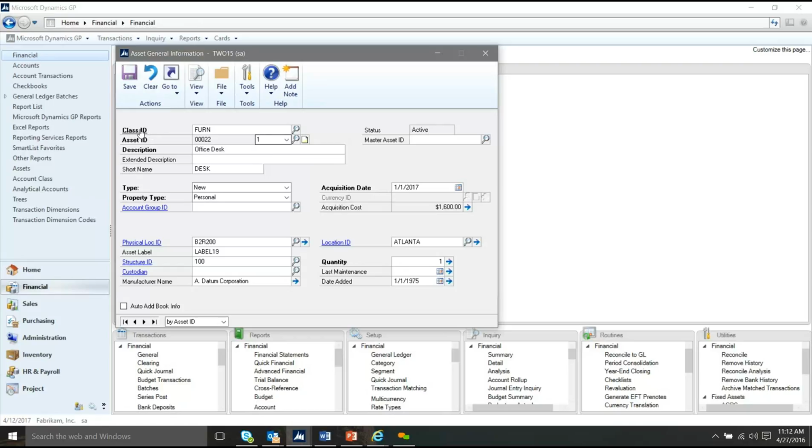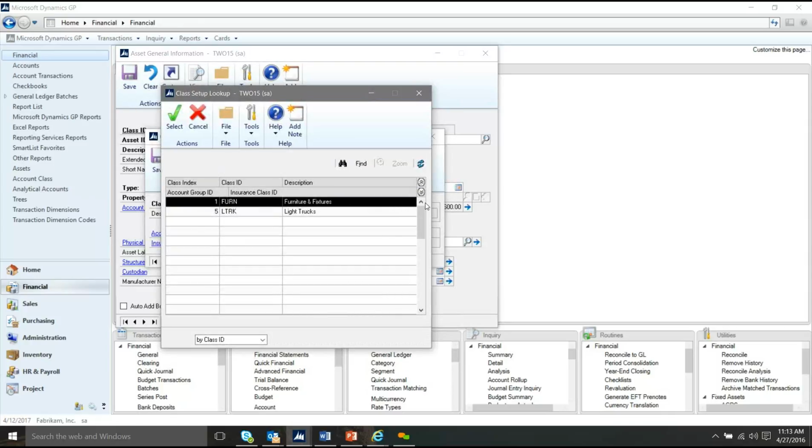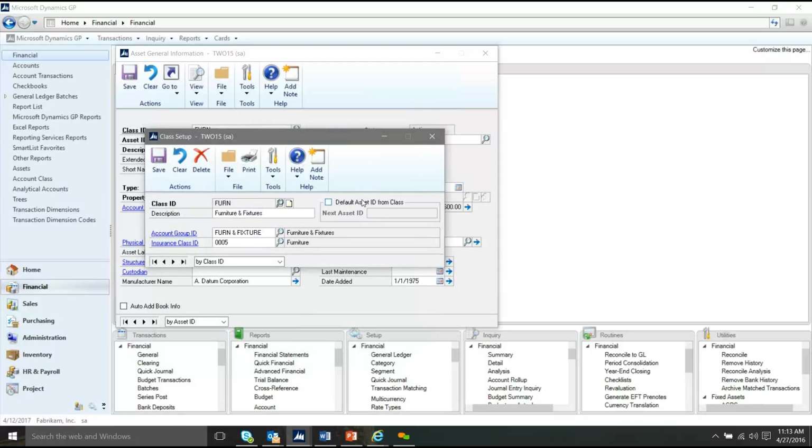So if I use the link here to my class IDs, you can see the setup screen is pretty simple. I have a class ID of furniture. If I use my lookup, you can see in my demo I have autos, buildings, computer and computer equipment, furniture and fixtures, light trucks. So they're how you're going to be classifying your assets. You'll also notice that one of the newer features is that you're able to default your class ID for your next asset.